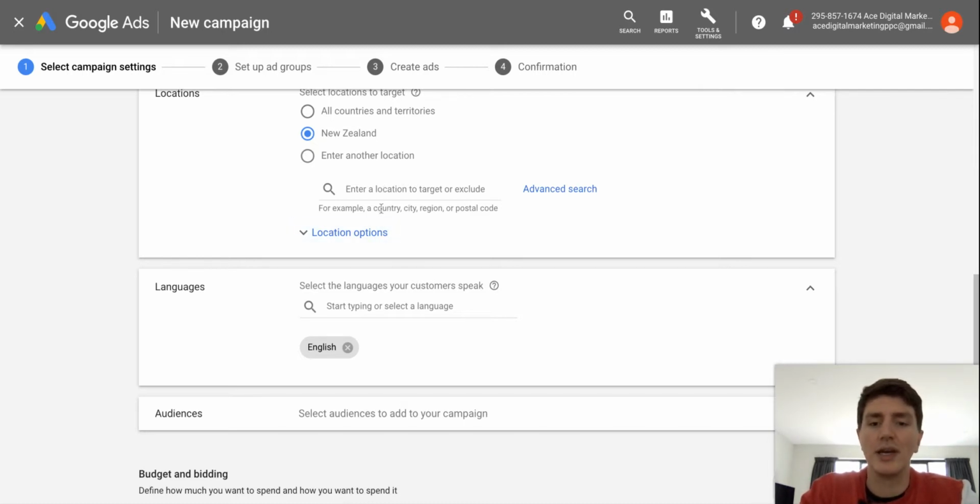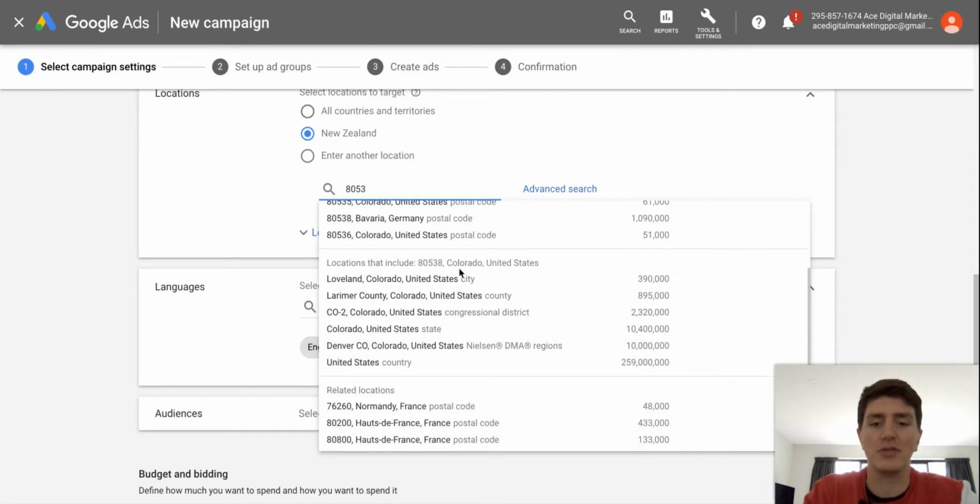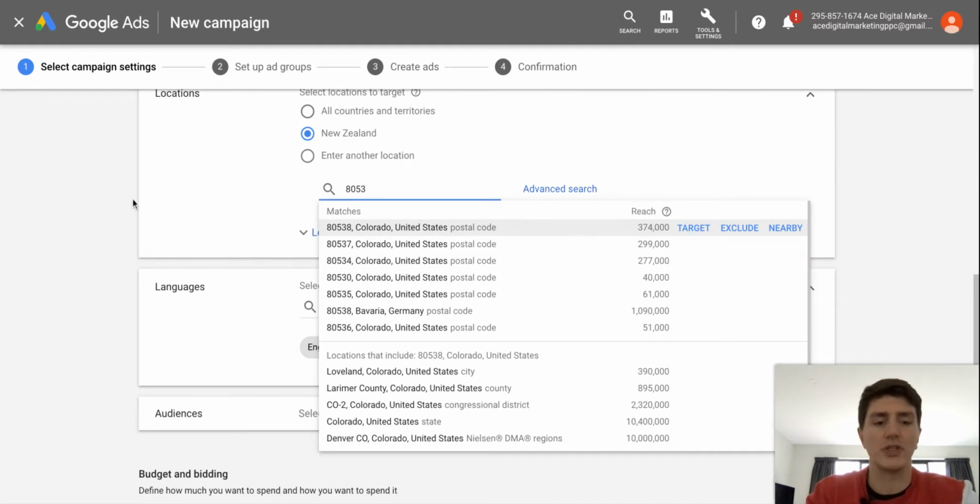And you can do country, city, region, or postcode. So you can actually get quite specific. So we might say that I only want to target one particular city, or depending on where you are in the world, you might be able to target specific postcodes as well. So you can see here, I've just started typing in some digits, and this is showing postcodes that are available in all sorts of different parts of the world.